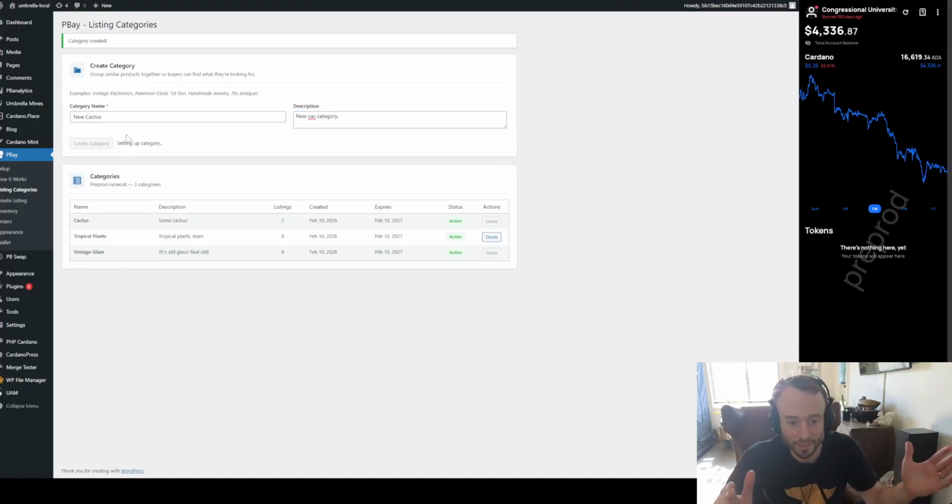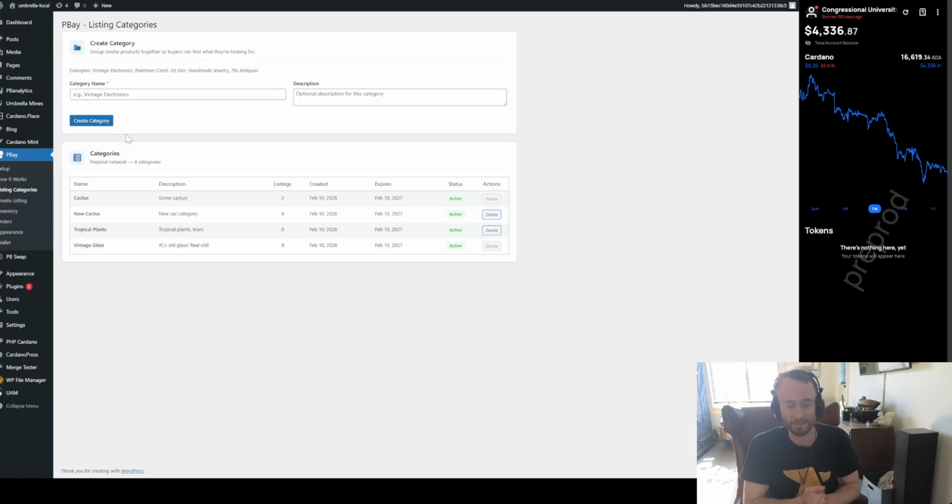What did I do here? This is actually creating a Cardano policy ID. So that felt really Web 2. We've created a web category for our store that'll work for indexing and sorting, which we'll see in a second, but we called it New Cactus. That seems pretty Web 2 friendly.